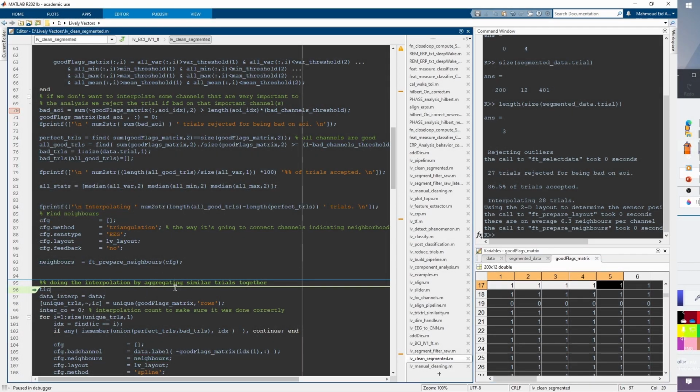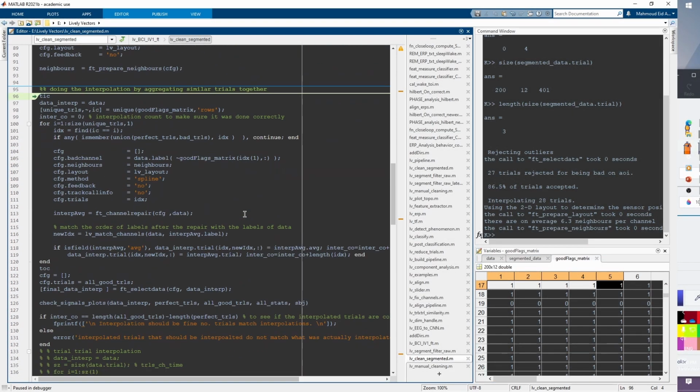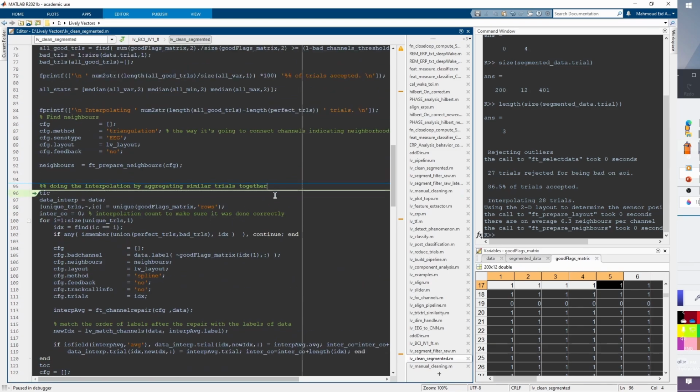Okay, so in this section, we are going to have our data and interpolate the bad trials. We're going to interpolate the trials that are good for interpolation and are not completely outliers, so they have less than 25% of channels as being bad. So I'm going to interpolate these channels.